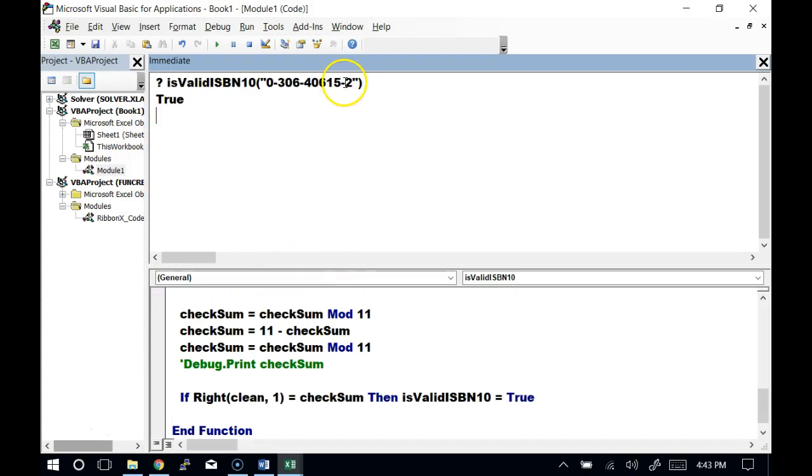So that's true. If I put in anything else over here, change it to 3, that should return false. 6, going to be false. Put it back to 2, change any one of these other numbers, should be false. And that is now implementing that algorithm with the exception of the x.